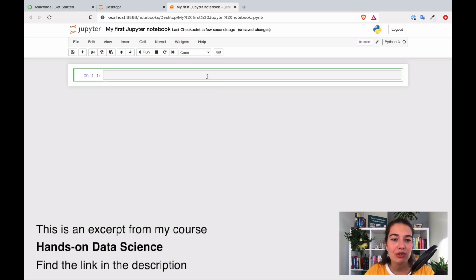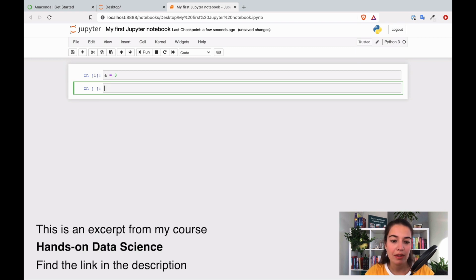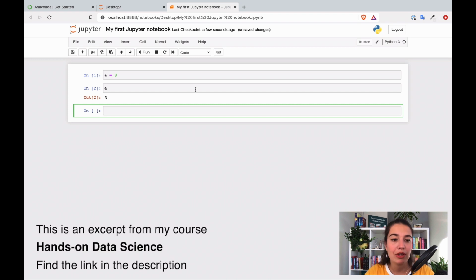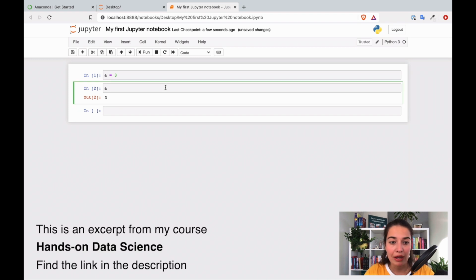Okay, so let me just show you around a little bit. So this is called a cell. And you can type things in here, for example, A equals 3. And then I say, what is A? It says 3. The outputs you see this way. It will display all the outputs of whatever you're running.